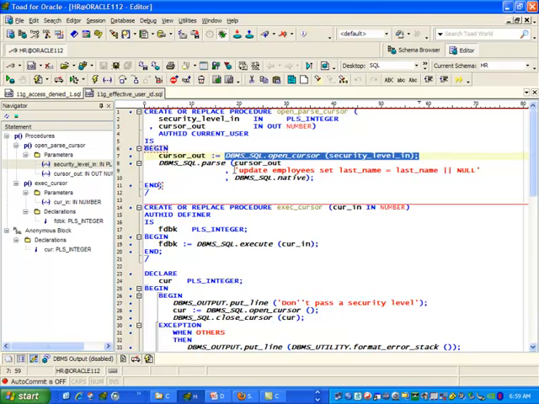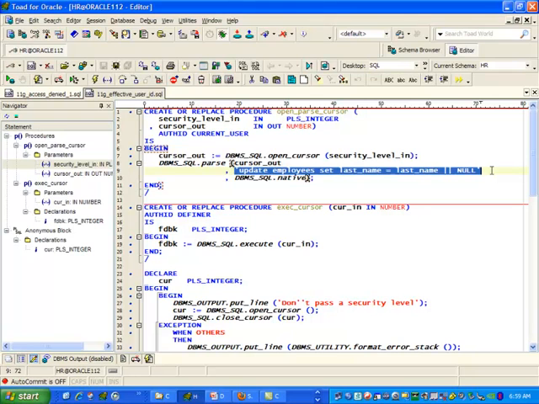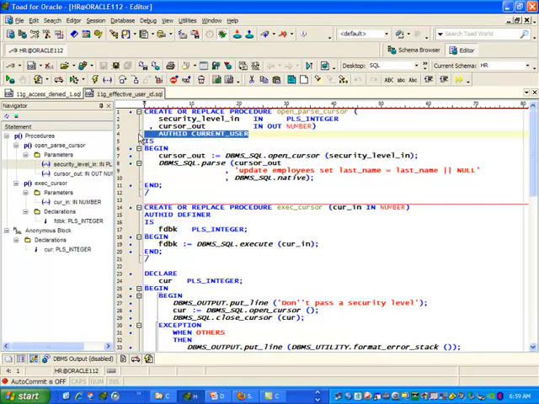And then it parses the statement, update employees, set everybody's last name to essentially the same thing. This is an authID current user program. That's an invoker rights program. And this means that when I run this program, it runs under the authority of the currently connected user, not the schema that owns the procedure. So that's an invoker rights program.